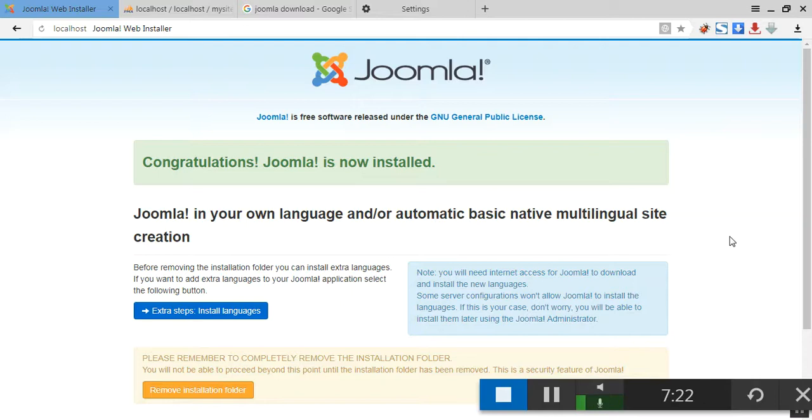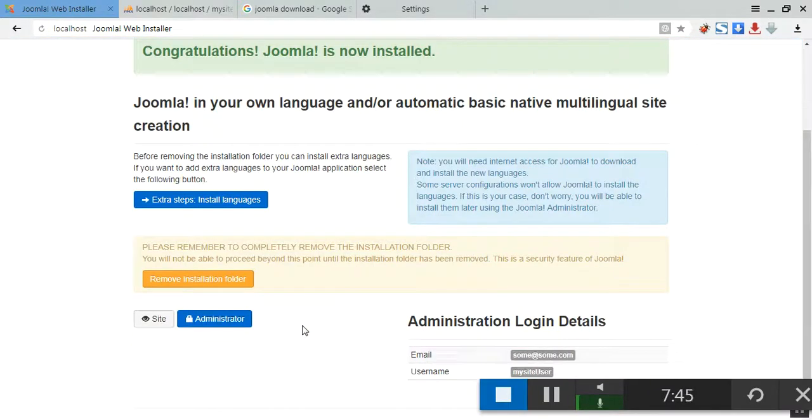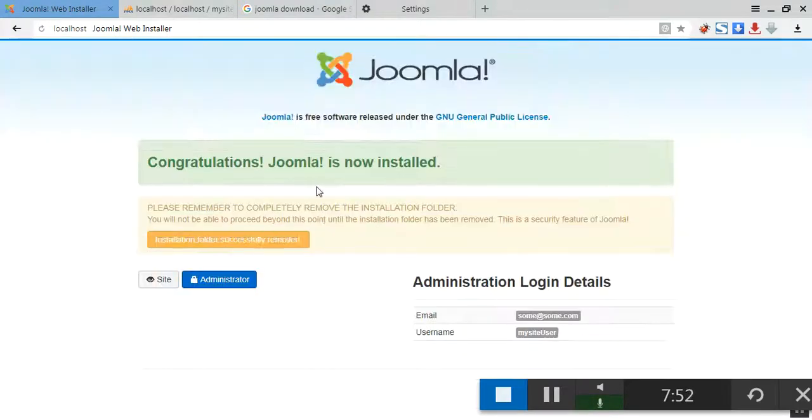Okay, the installation has finished. So that's it. From here, what we're going to do is follow these extra steps. It says extra steps, install languages. This is if you want another language installed. We're not going to install any more languages. However, we're going to remove the installation folder. This is a very important process. You must remove your installation folder once you've successfully installed Joomla.